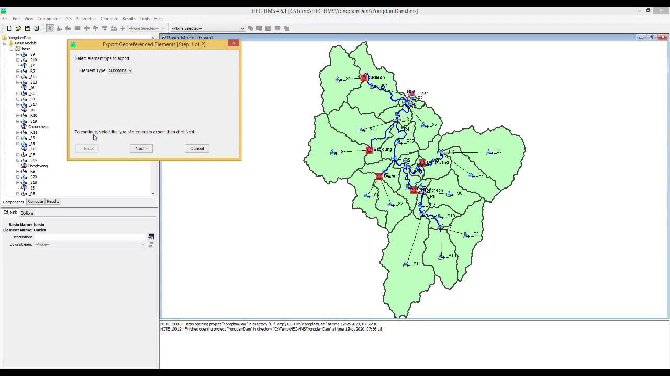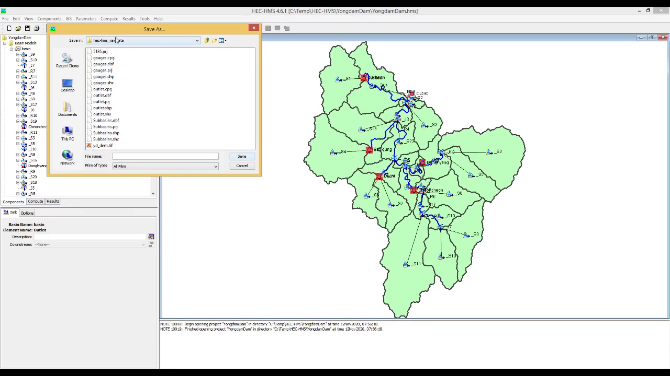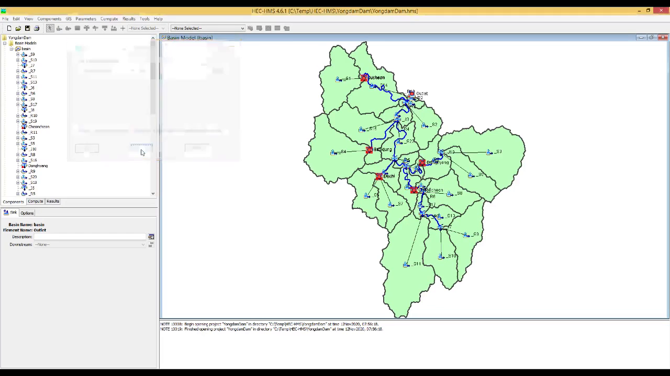Again, one more thing for the reaches. Okay, so next, you can also use the same raw data folder. You can save it as reaches. Okay, so finish. These exported shapefiles can be used in GIS applications directly.